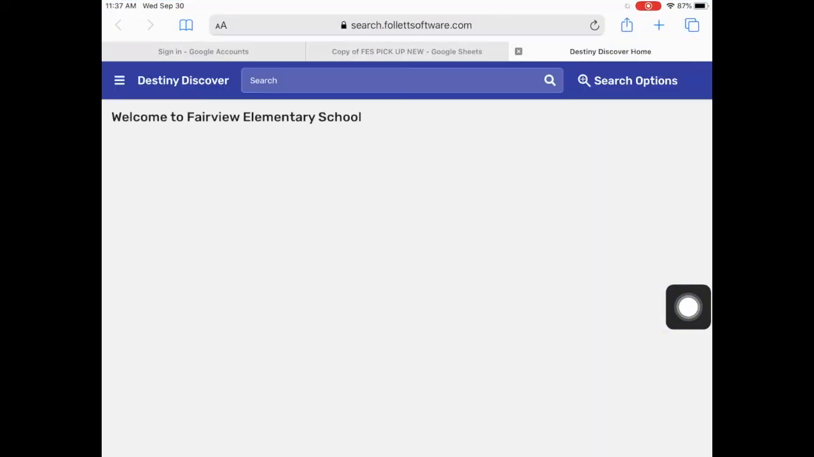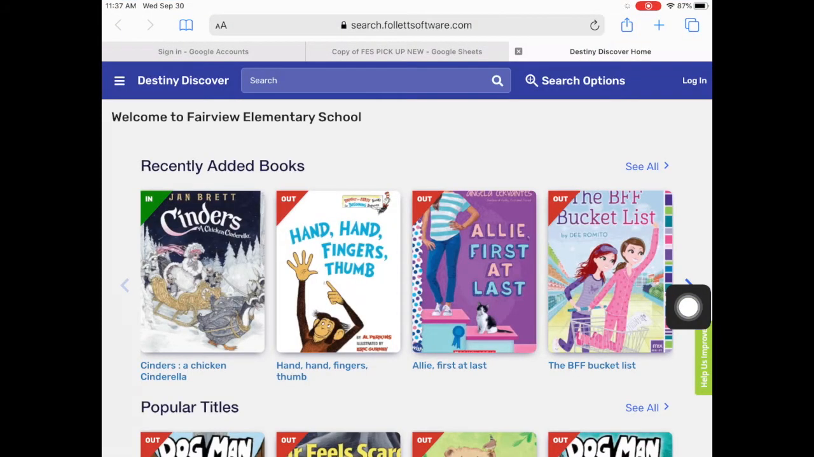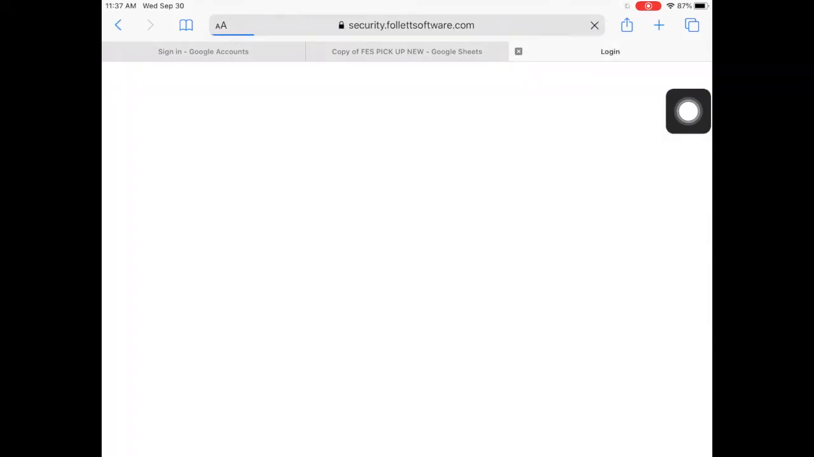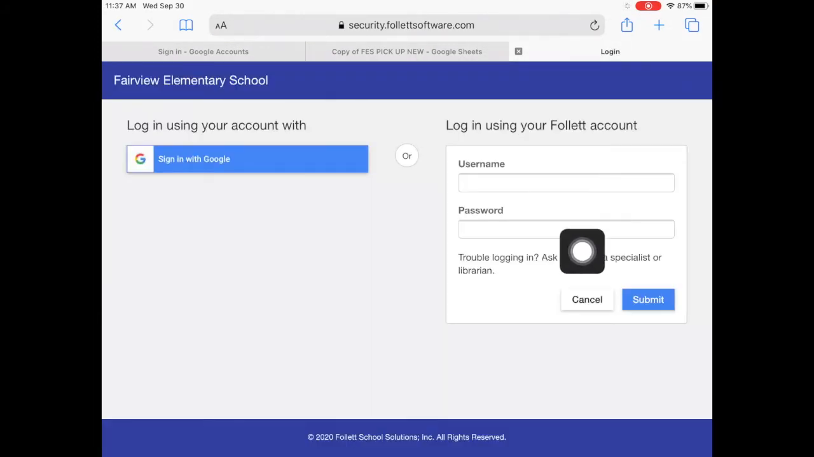Okay, so let's head back in here. The next important step that we need to do is log in. This is how you'll be able to put books on hold to order them. So press log in, and this is important here. We do not have Clever accounts. Do not go in that way, but we do have Google accounts. So you're going to want to click into there to log in.